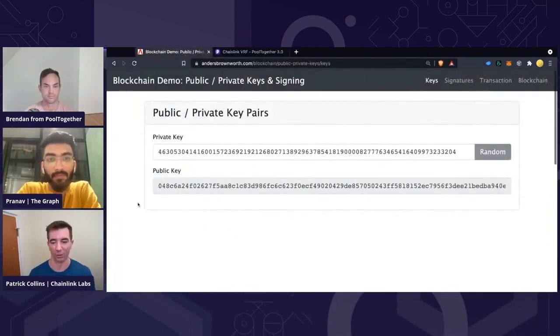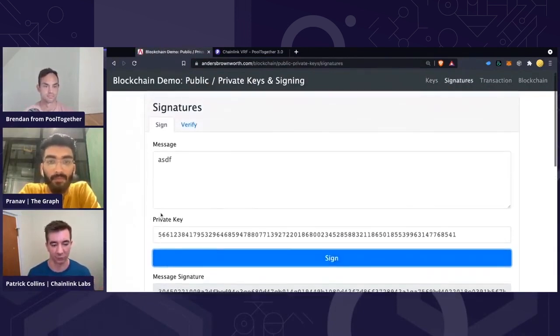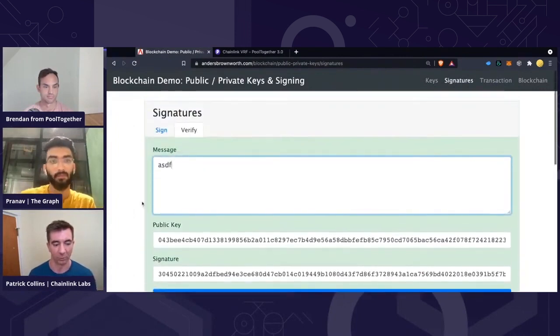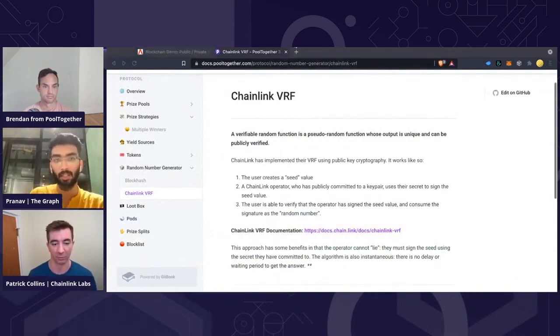And I just want to show one more cool tool. If some of you are like, wait, what is this cryptography magic that they're talking about? How can you prove a random? That's insane. There's this awesome demo here. It's Anders Brownworth's site, brownworth.com/blockchain public private keys, and you can actually see kind of how these work with creating signatures, signing signatures with a private key, and then actually being able to verify it. So if you're looking to learn more, definitely check out this demo. Definitely check out PoolTogether's documentation as well. Fantastic places to learn more about everything that we're talking about here.